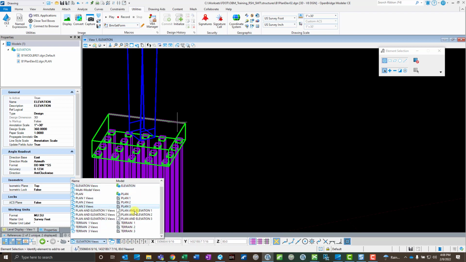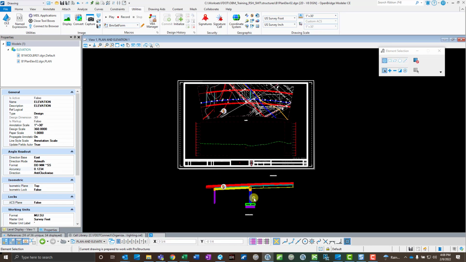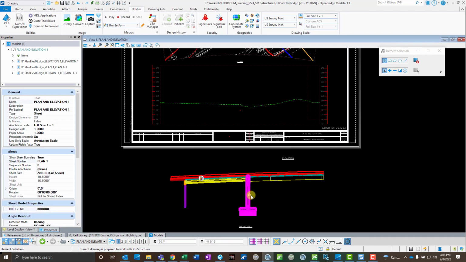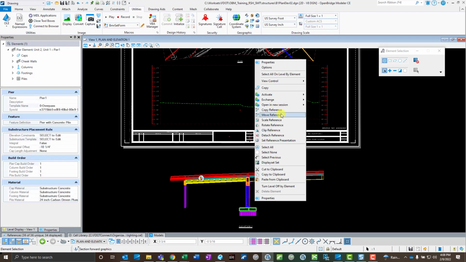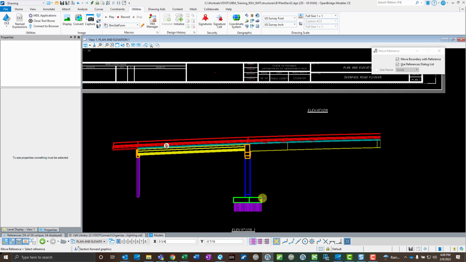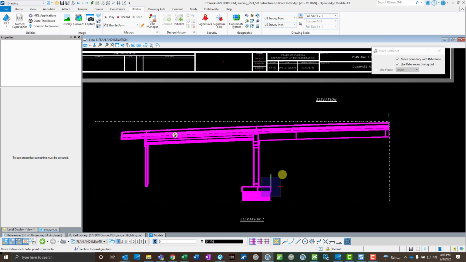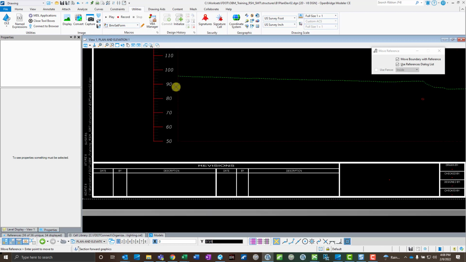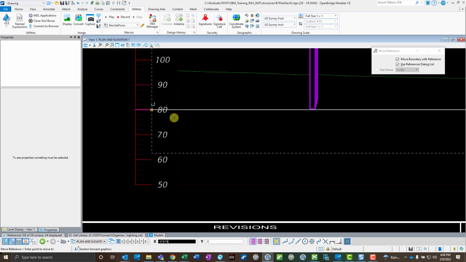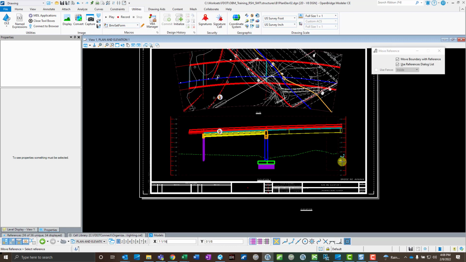I'll go into my P&E sheet again here, and I'm going to right click on that reference. Right click and hold down. I'm going to move reference, go from the top of that footing. Lock it in. Lock my horizontal so I can't mess it up horizontally. I'm only moving it vertically here. And then I'm just going to snap to that 80 tick mark for the elevation. So that should be exactly where that needs to be. And that looks pretty darn good there.